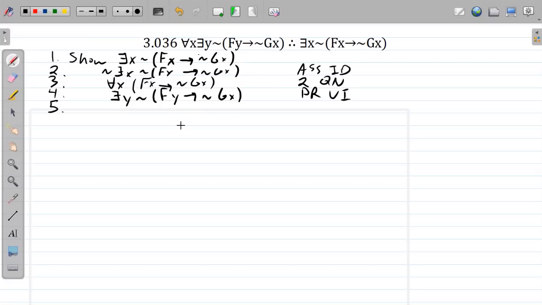What do we do with that existential? We instantiate it. So line 4, existential instantiation. That gives us, it's not the case that if fi, then not gx. Make sure to only instantiate those variables that are the same as the quantifier, right? So we don't say not gi. We say not the case that if fi, then not gx. Yeah?